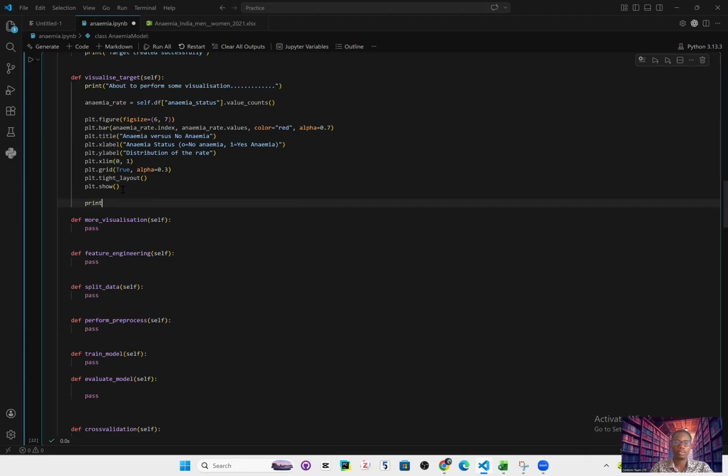So we could just print: plot successfully displayed.